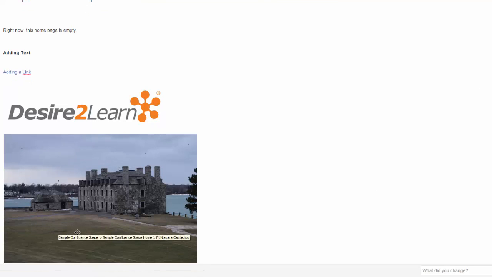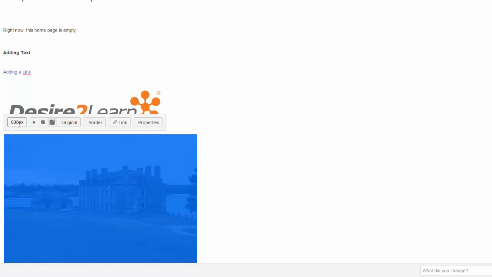I can choose some quick options for changing the size, or I can manually enter a size that I'd like to see. The number I enter is the measurement of its width, but Confluence maintains its proportions.